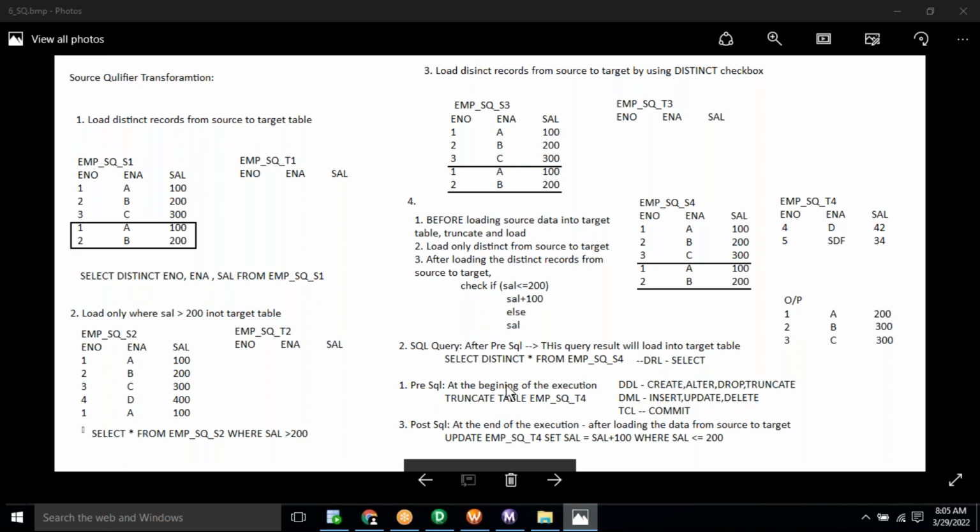The source reader will go and check inside the source qualifier transformation, in pre-SQL, whether there is any query written. Yes, now we have the truncate table query. So first it will truncate and delete all the records present in the target table, and after deleting, the second point here: load only distinct records from source to target.